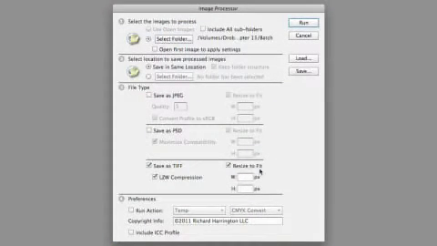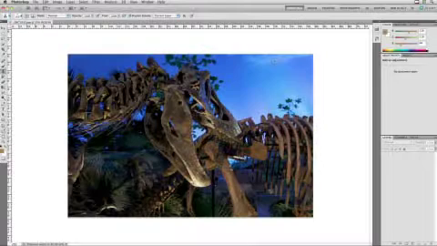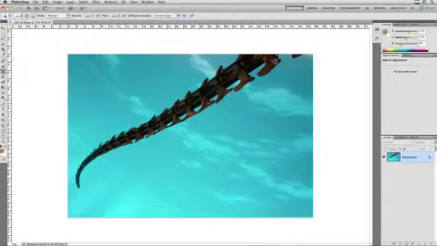Once you're satisfied looking from top to bottom, I'll uncheck the resize to fit since I'm not going to change it, and everything looks good. I'll click Run, and the images are going to be processed. In this case, all the JPEGs are being turned into TIFFs.